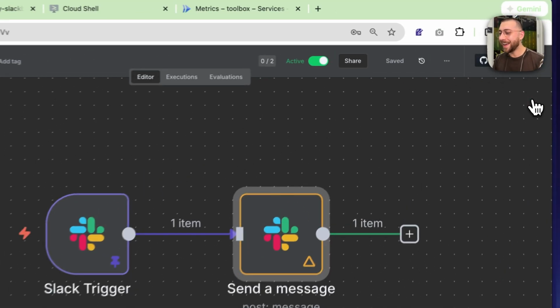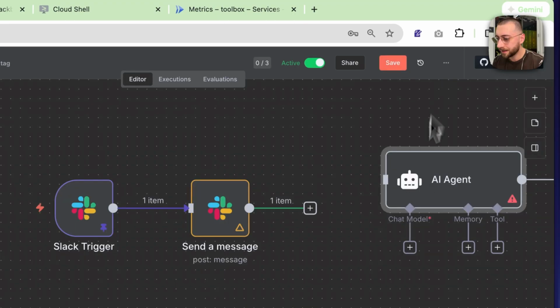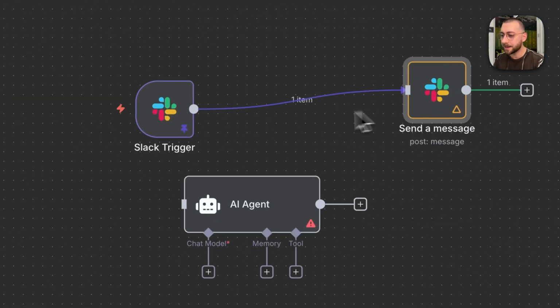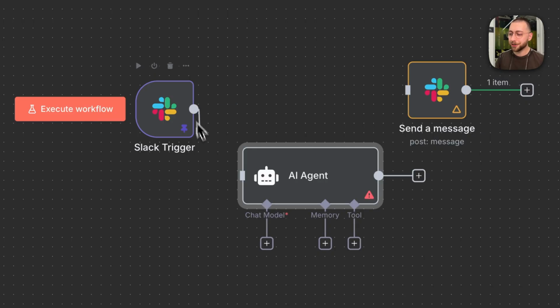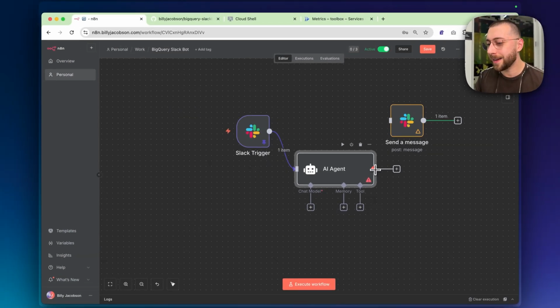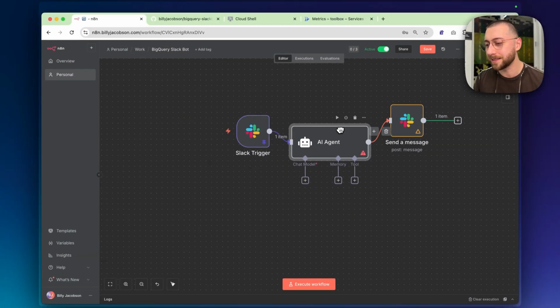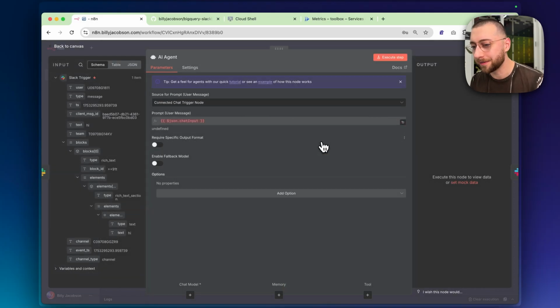Let's add an AI agent into the mix. And let's disconnect our Slack trigger from our send message node. So we're going to have the trigger go into the AI agent, and then the AI agent will go and send a message. Now we have to do a little bit to connect all of these dots.